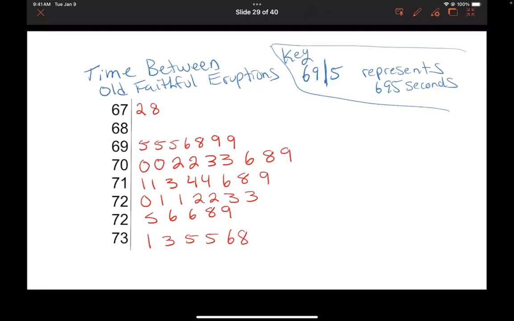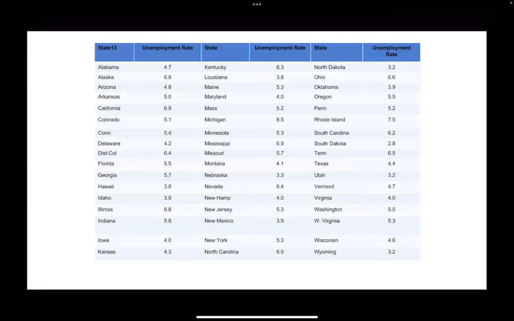Right, moving on. Here we have the unemployment rate, and I don't know what year this is, but it's the unemployment rate in all 50 states. So my stem and leaf plot is going to look like this: the integer part, the part before the decimal, is going to be my stem, and the tenths place will be the leaf.